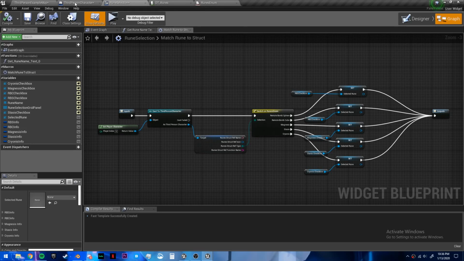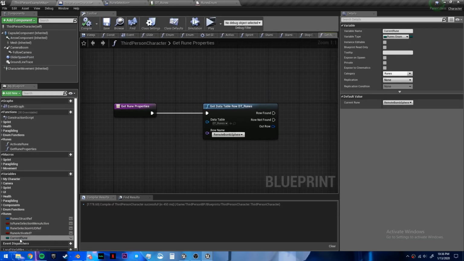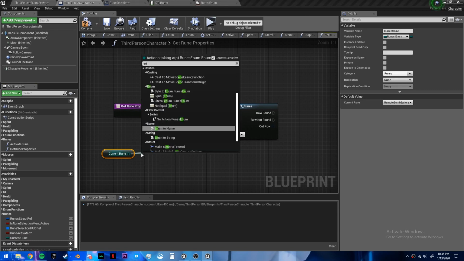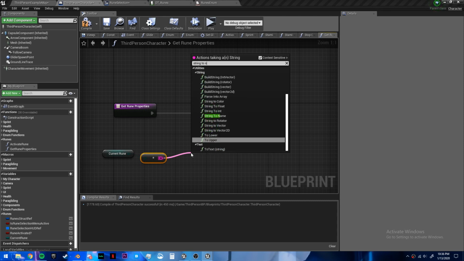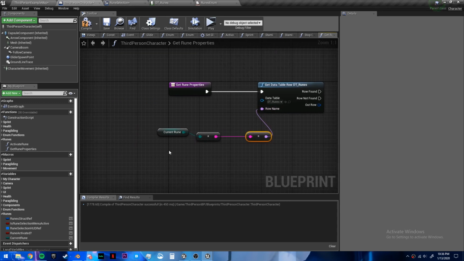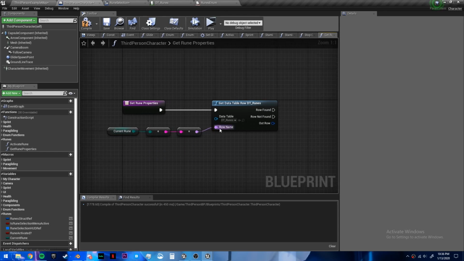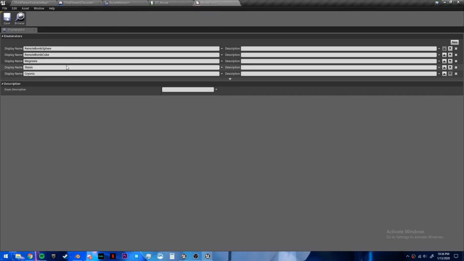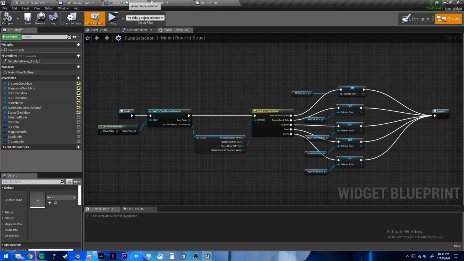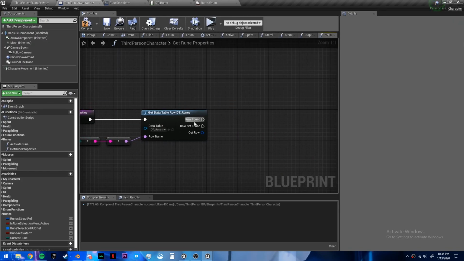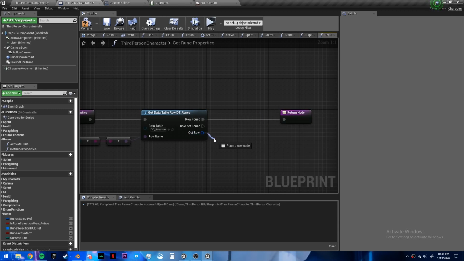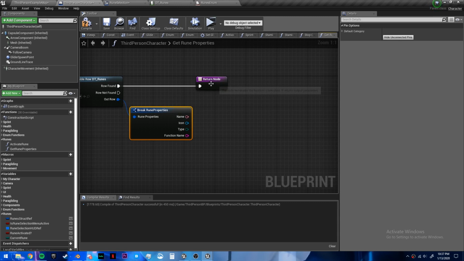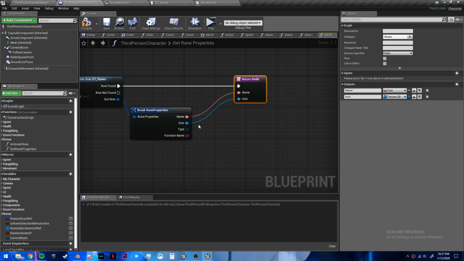Okay, so let's go back into third person character, and we can get our current rune, and we need to get an enum to string, and then a string to name, and plug that into the row name. And that's how we get the name from our enum to what it actually says here, rather than like display name 1, display name 2. Alright, so if the row is found, we want to call a return node, and it's just going to break the rune properties, and we're just going to add all of these in.